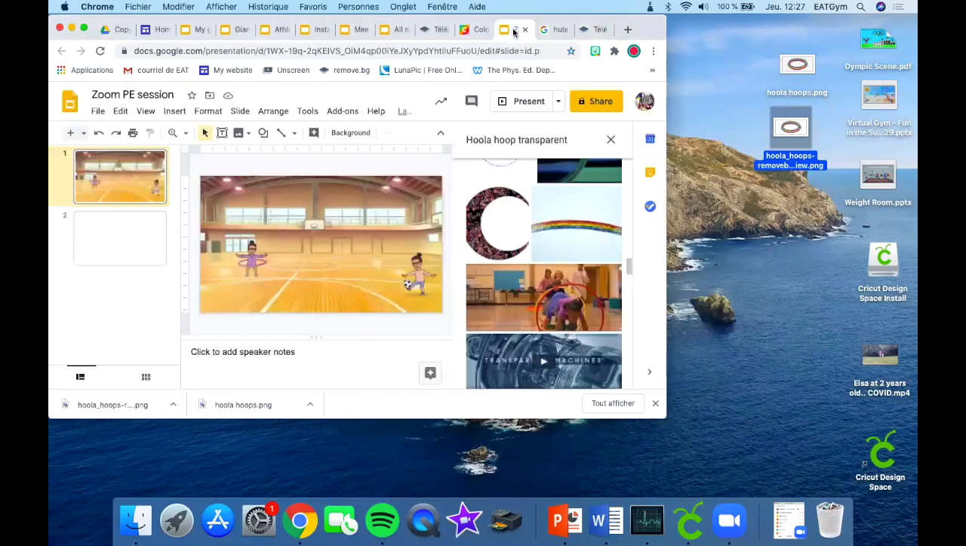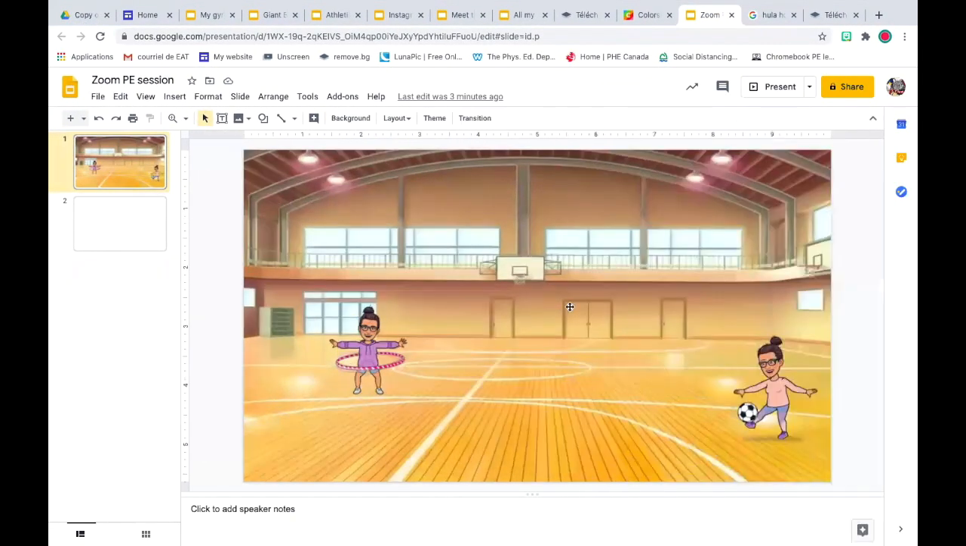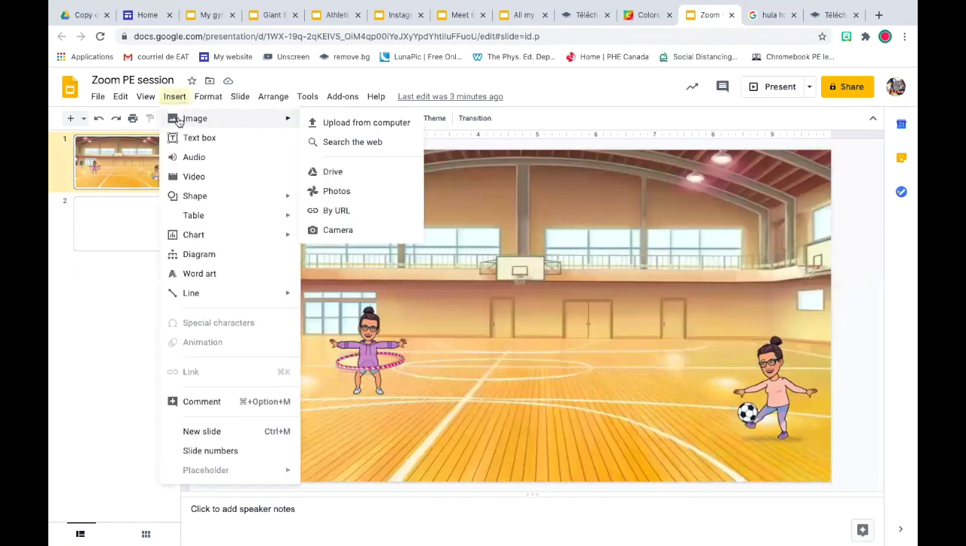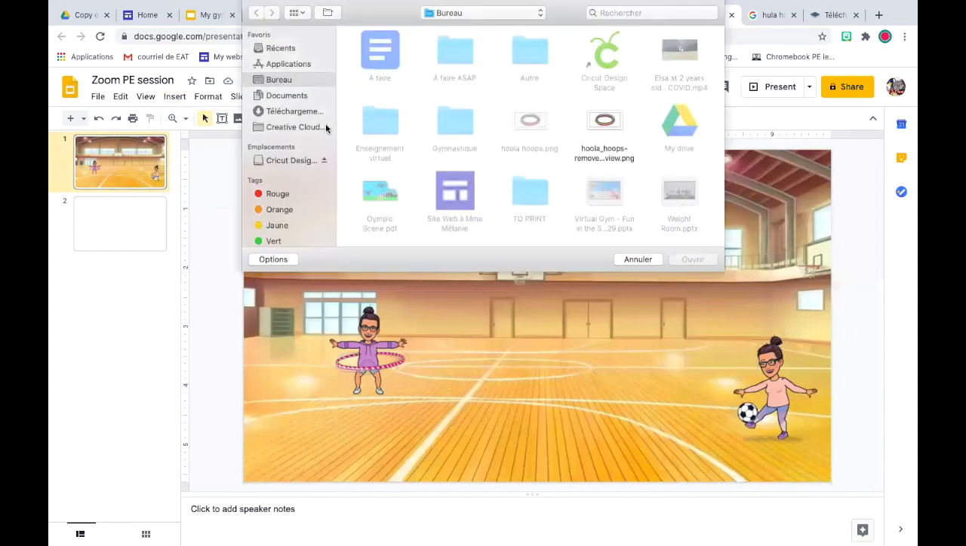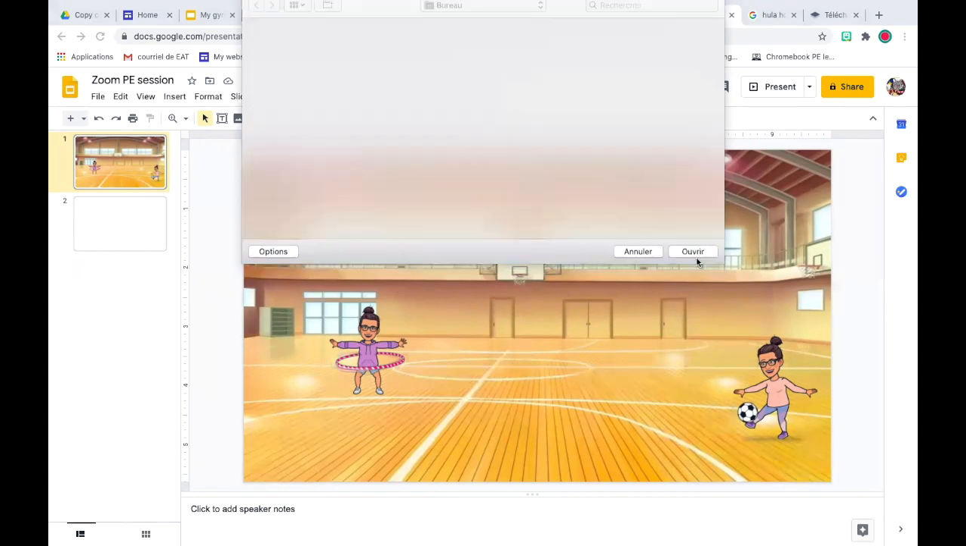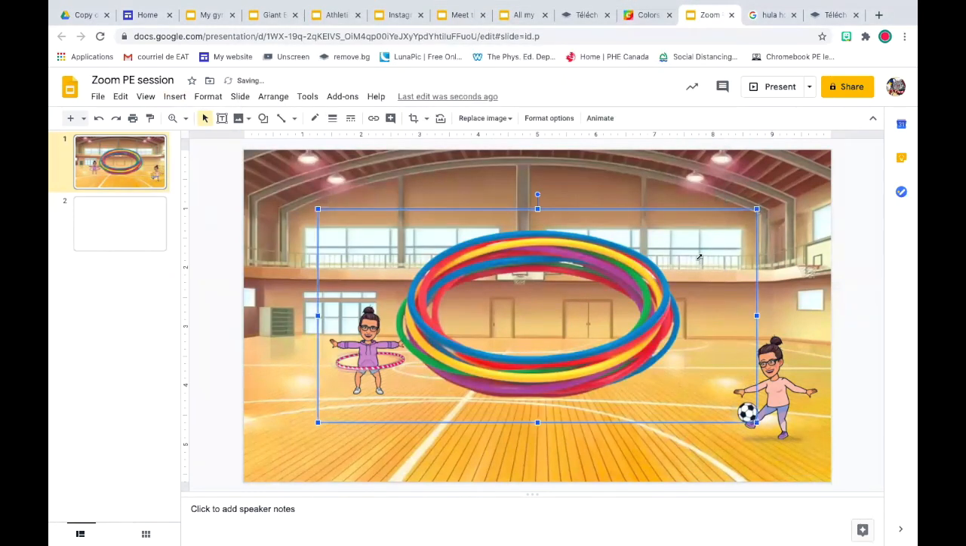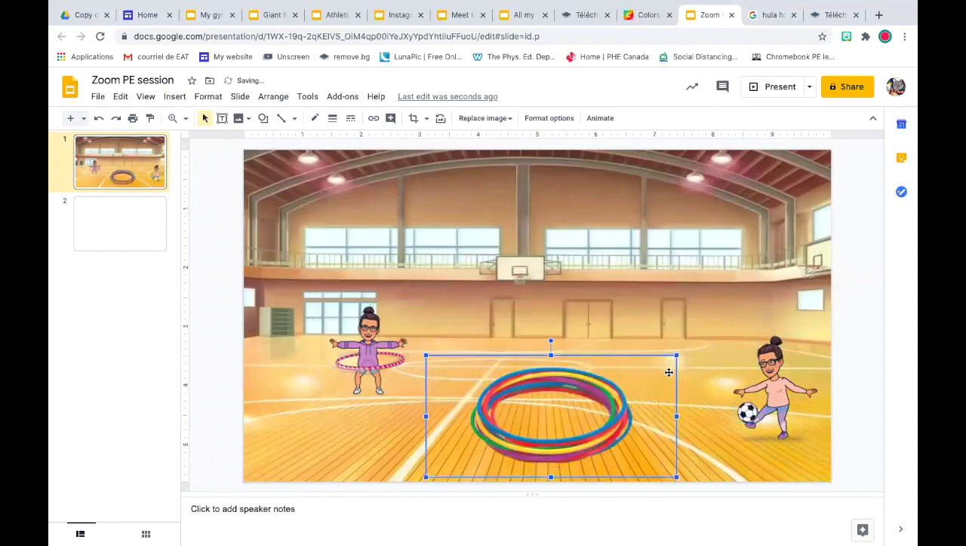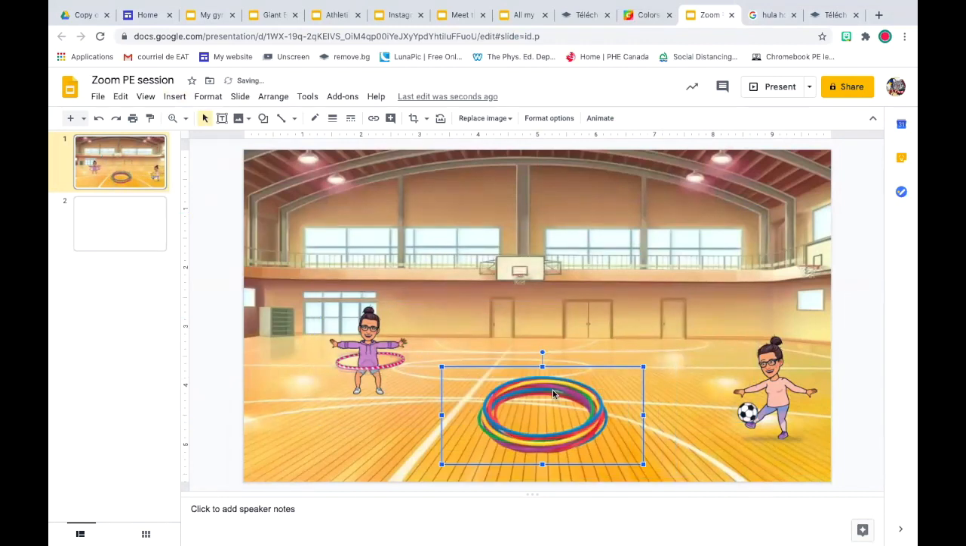When you go in your gym or in your classroom, here it is. That's what I had. I wanted those hula hoops. You insert the image, you upload it from the computer, you make sure you have the right one, so the one that I removed the background from, and there it is. You make it seem so easy. Yeah. Click. So remove background is going to be a great tool for you.